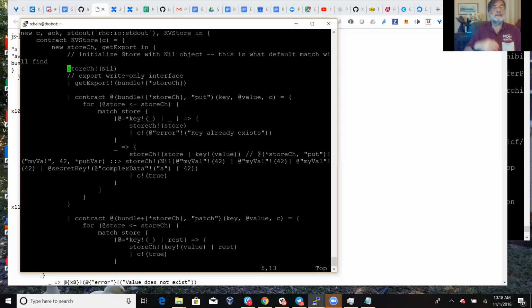Okay, this is a key value store program using Rholang. Writing a value to a key processes in parallel. And this is a really cool thing, but we're going to later look at using a map to do the same thing for better performance.